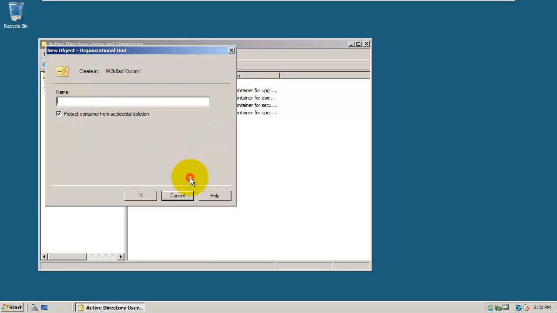We're going to make an organizational unit, and we're going to make it very creative, and call it Test OU, for test organizational unit. By default, it is protect the container from accidental deletion. That's usually a good idea because if you accidentally delete it, it deletes the container and everything in it. So you can wipe out a department, a company, pretty easily. And they ask you to clear it, and I'm not sure why.